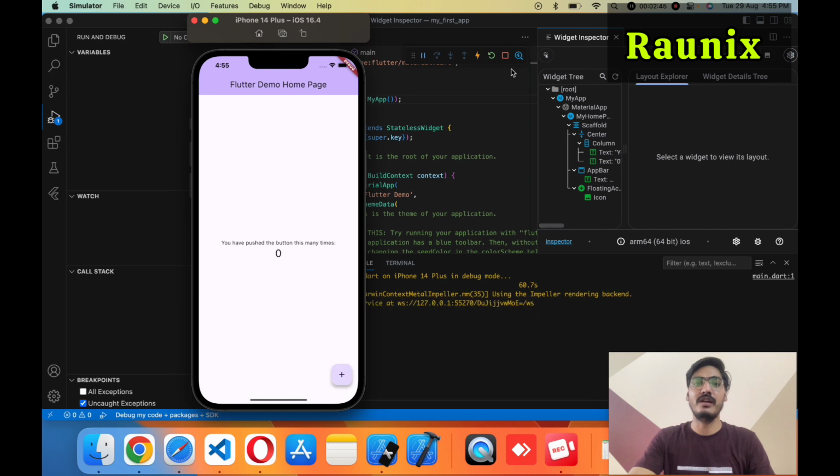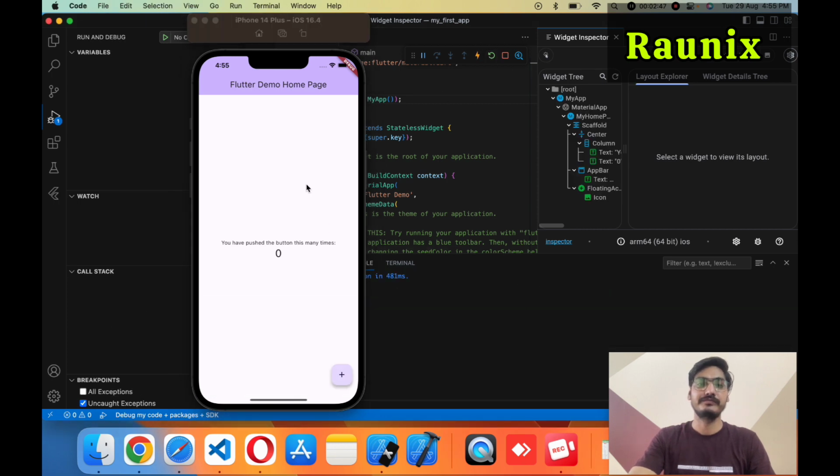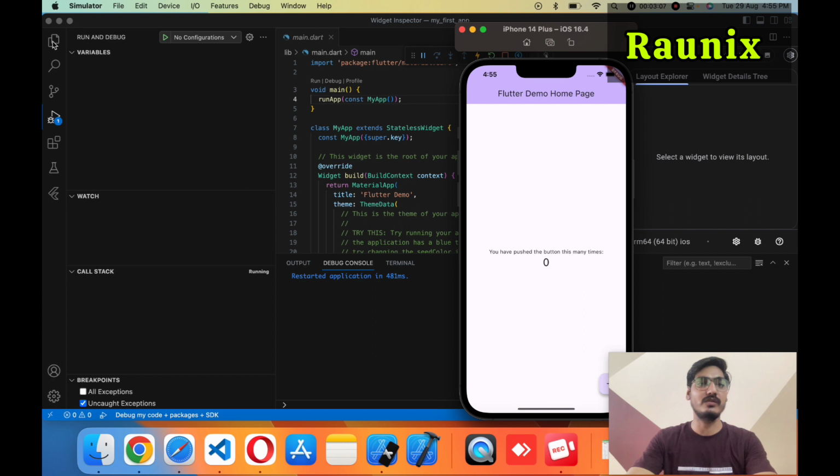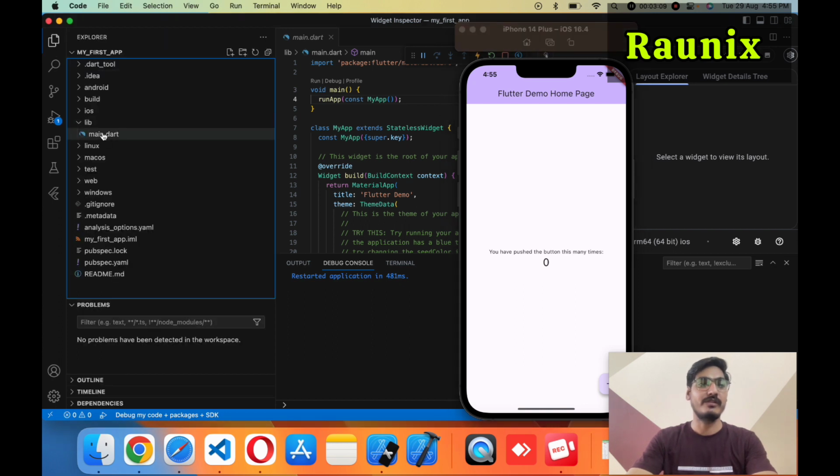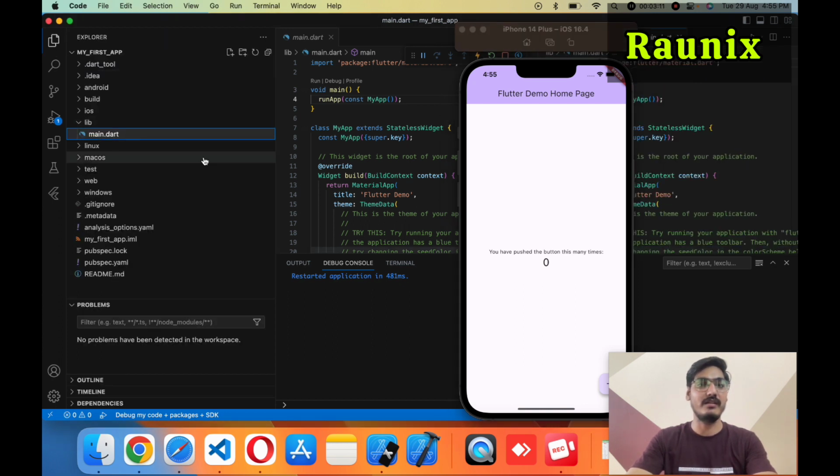If you want to reload the application, it will reload from the same page. In the past video we discussed that we don't want to open the home page directly. We want to open our splash screen first, then after a few seconds redirect to the home page. So we are going to build that feature in this video. Firstly, go to the code file, and from here you can see main.dart.